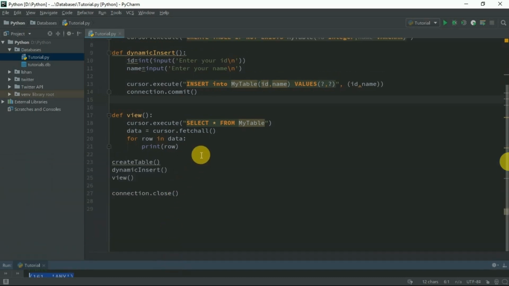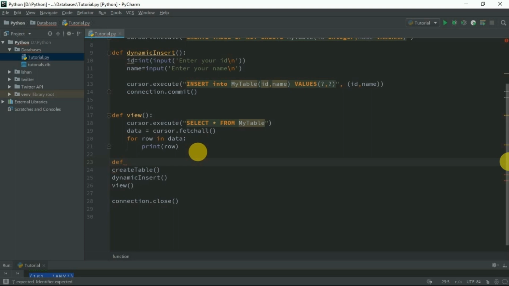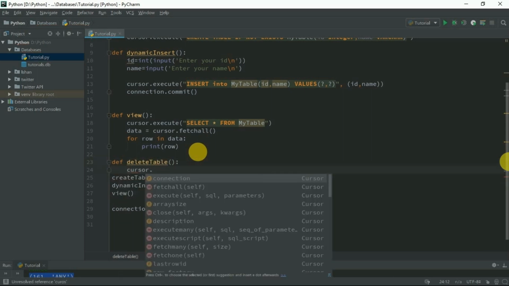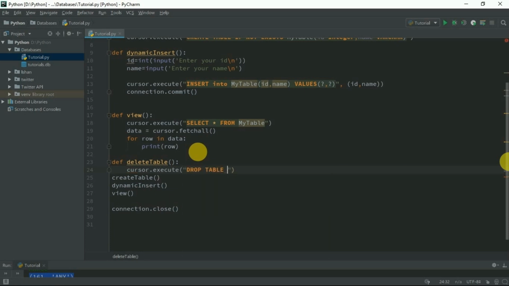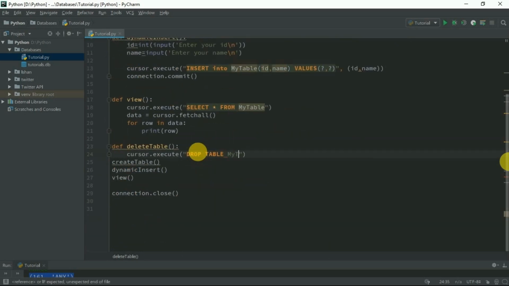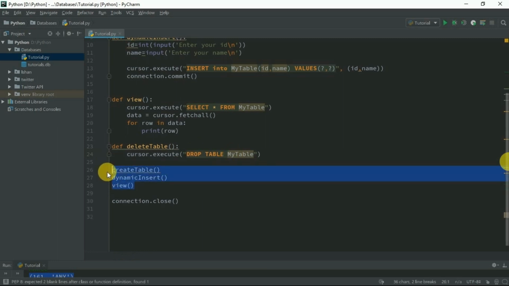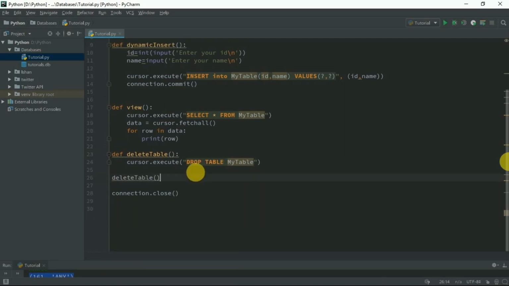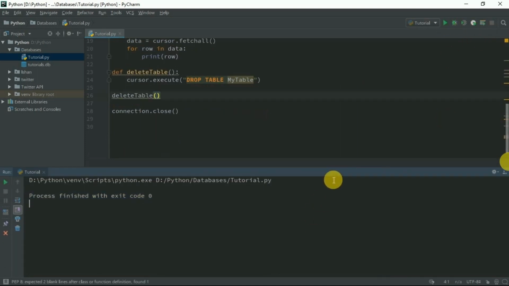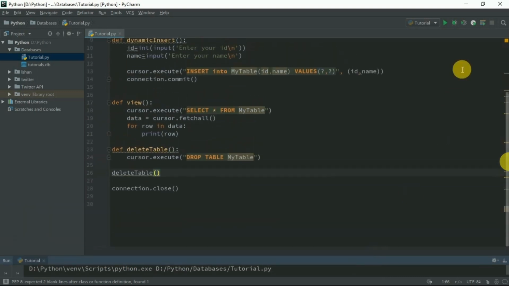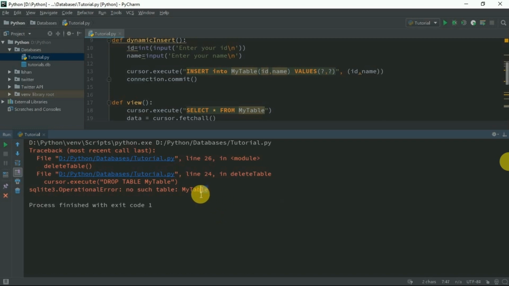The last method that we learn today is about deleting a table. Let's say delete table. It's very easy. Cursor.execute drop table and the table name, which is my_table. Remove all these calls, and call delete table. Run this. We won't get anything, but if we try to delete it again, we'll get an error. Run this again, and we got an error: no such table, my_table.